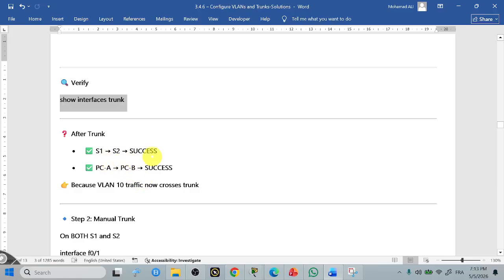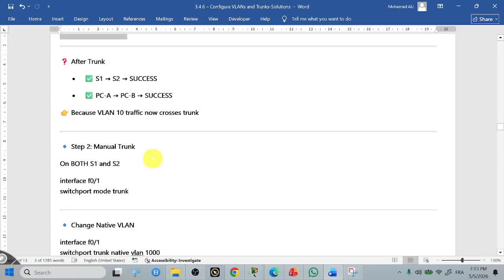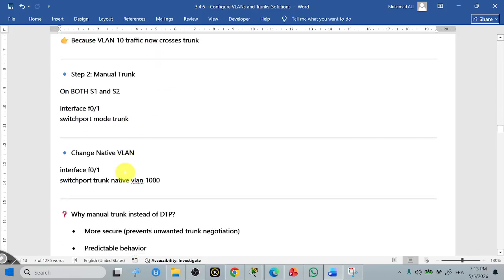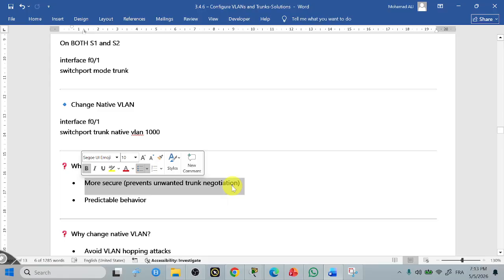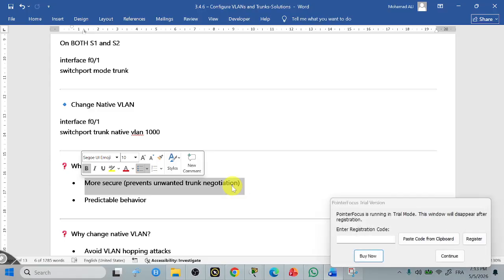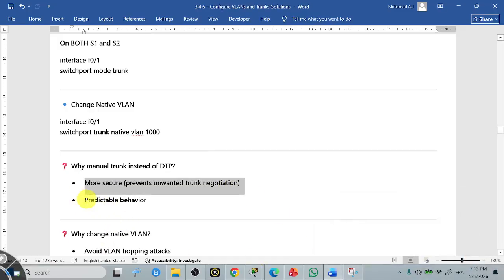Now we should switch mode to trunk. This is done. Native, this is done. Why manual trunk instead of DTP? More secure, prevent unwanted trunk negotiation. Because if you keep it on negotiation, anyone can insert it, and it will automatically negotiate unwanted trunks between the two switches. Manual also helps to be predictable because we know exactly what we have configured.